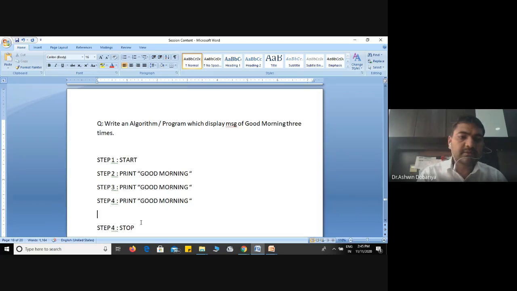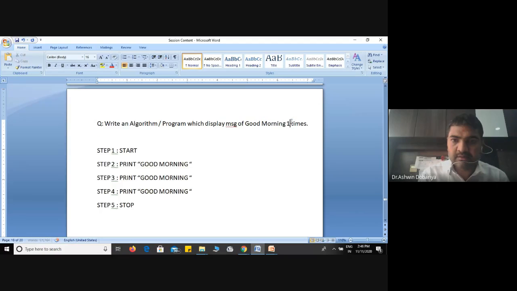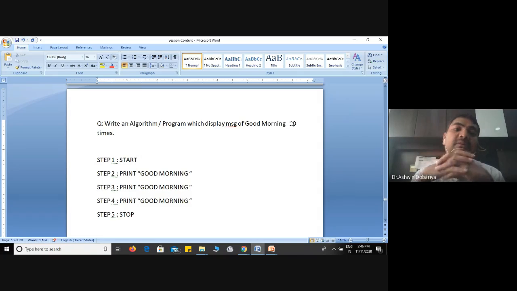And stop it. See, here I have taken only a simple example to display a message. Now see, which statements repeat over 3 times? Good morning, good morning, good morning. Now, if you write the program in that method, and now if I say print the message good morning 10 times, for example, now you tell me, will you copy this statement 10 times?